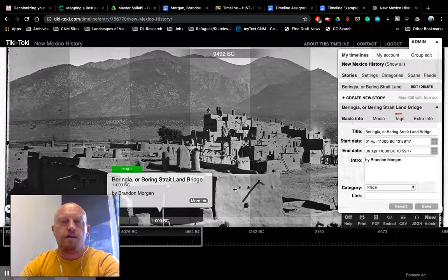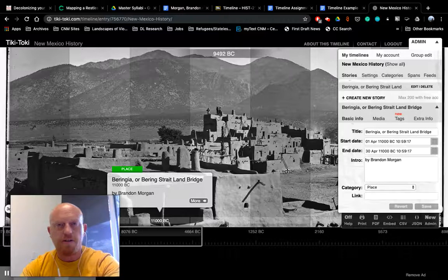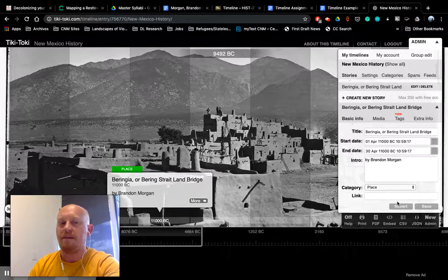So now when others come to the timeline, as they're choosing their topics, they'll know this one's already taken. No one else can do the Bering Strait land bridge because I've claimed it. I want to claim it before I do all of my work, because I don't want to do a bunch of work and then come back to the timeline and see that someone else has taken my topic. So hopefully that makes sense.